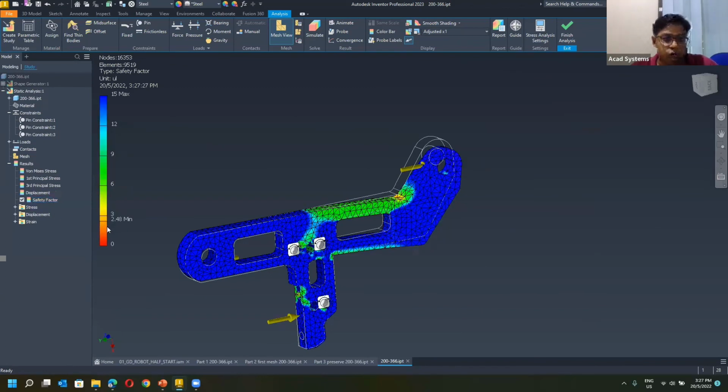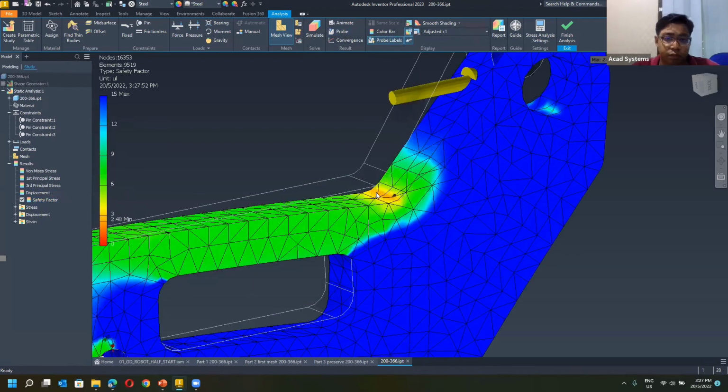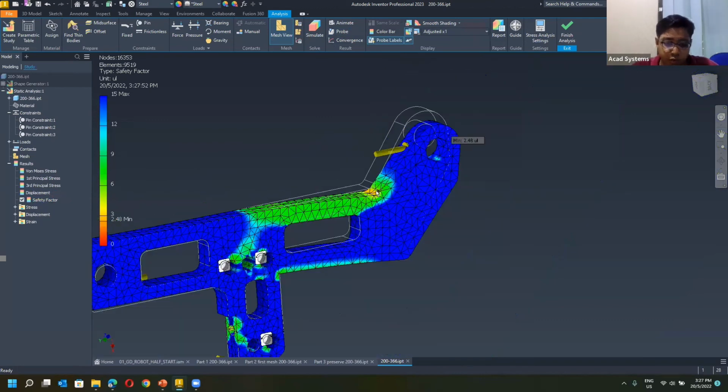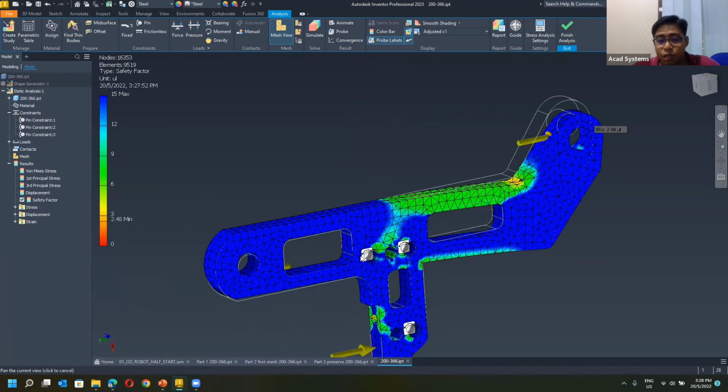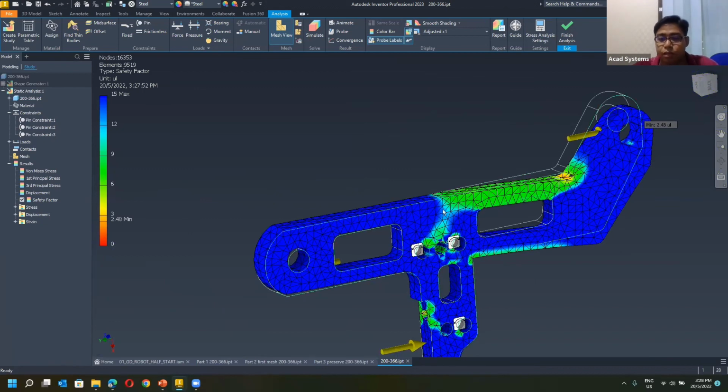I can see from here the lowest safety factor for this object on this particular area is around 2.48. So if I need a safety factor of around 1.5, this one is already applicable. I can use my probe to find the area for the maximum and also the minimum. So basically this is the minimum area for the safety factor. If I need to increase it some more, I can always edit this particular area, finish, and add some more material. But you can see the material that has been removed does not affect our strength very much.